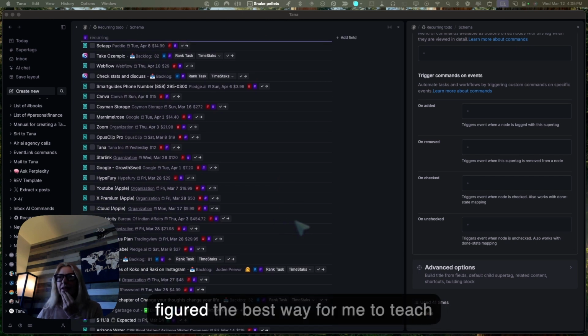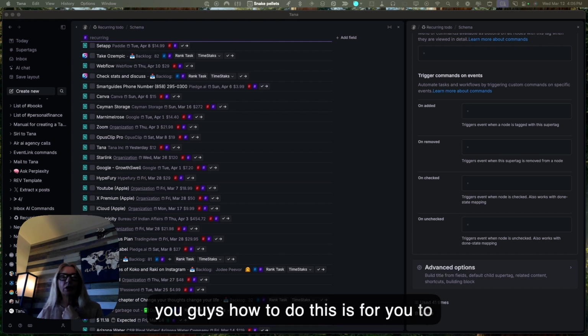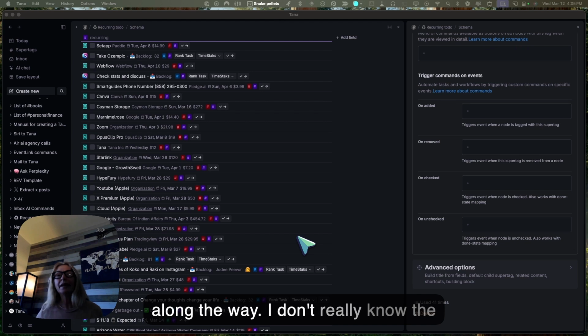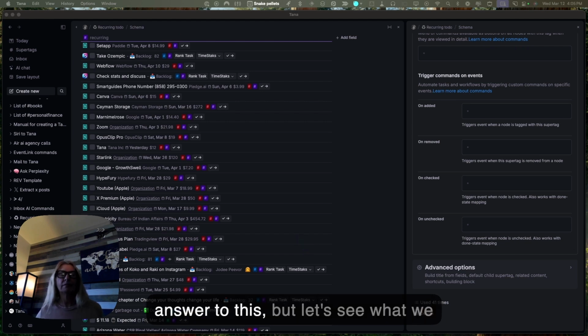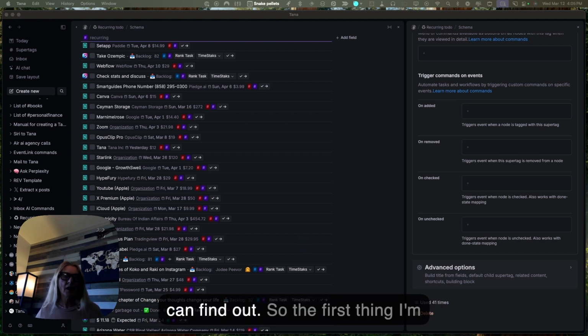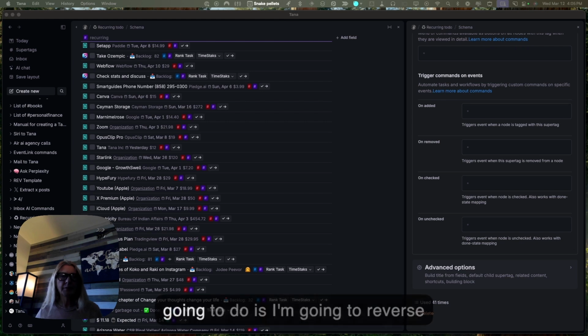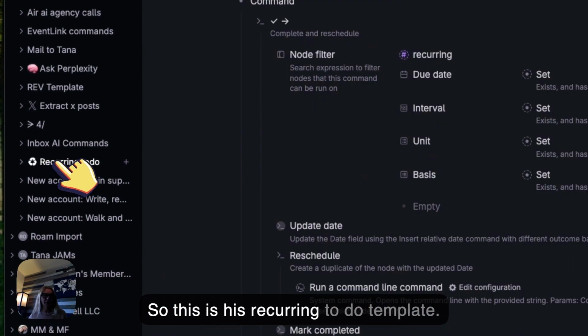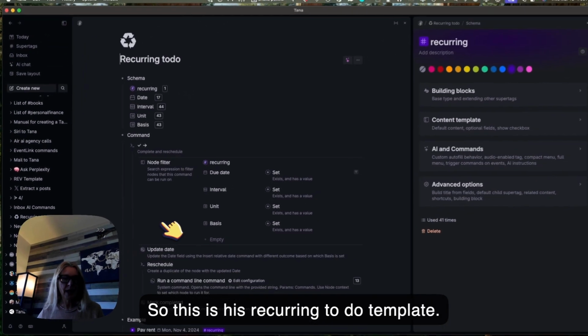I figured the best way for me to teach you how to do this is for you to go through the thinking with me, and maybe we'll all learn something along the way. I don't really know the answer to this, but let's see what we can find out. So the first thing I'm going to do is reverse engineer this template by Theo. This is his recurring to-do template.